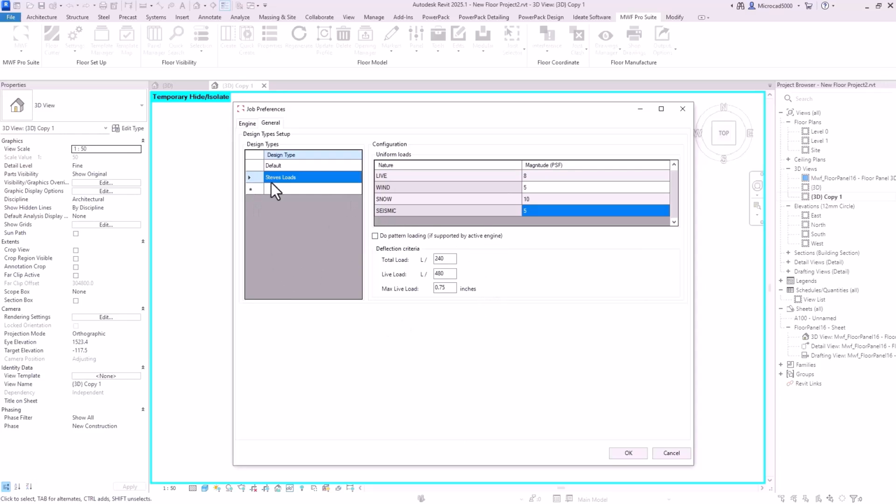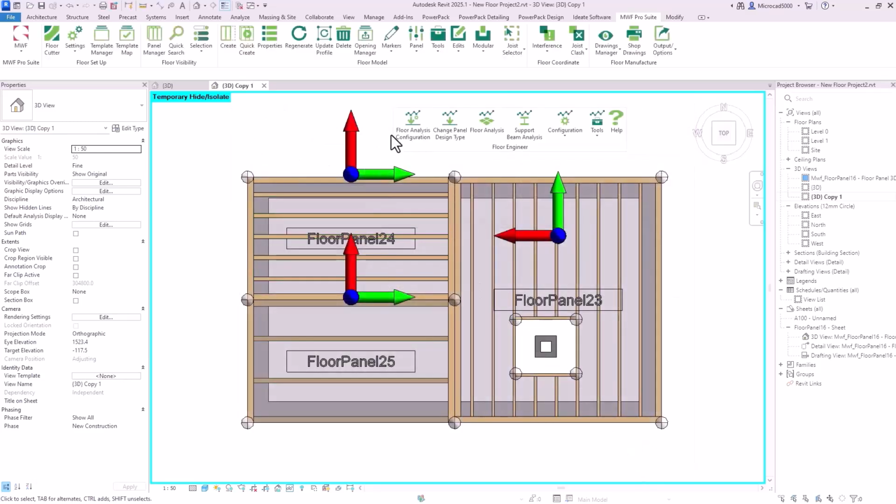You can create other loading types or design types, as they call them, to apply to each of those panels. And you might have different loading scenarios depending on where it's being built, where it's an internal floor, an external floor, or whatever. Okay, so that's setting up the job preferences there. Okay, on that. And I'm going to select this panel here.